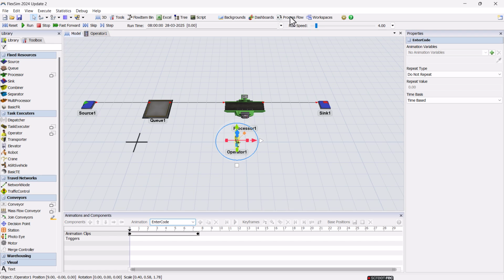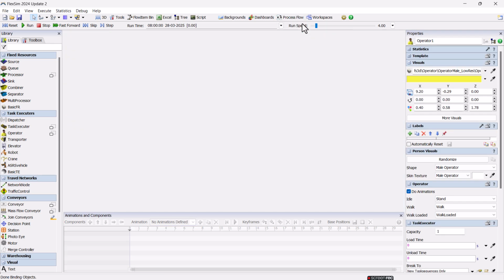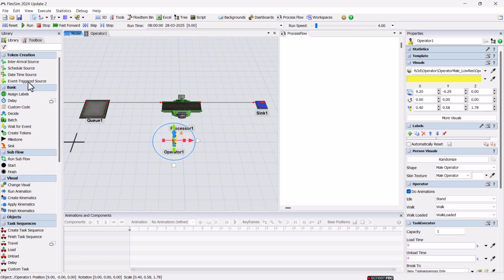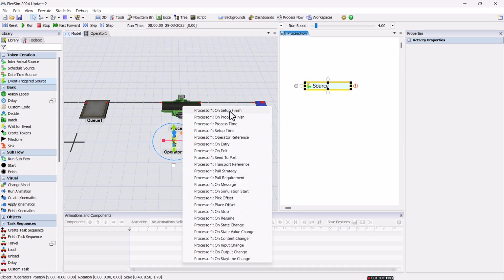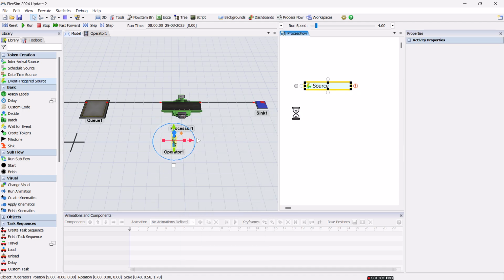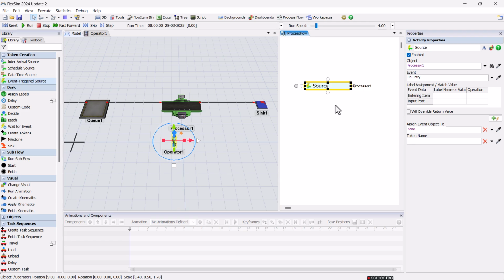First, create a general process flow and add an event-triggered source. Set it to listen to on entry of the processor. This will generate a token when an item enters the processor.